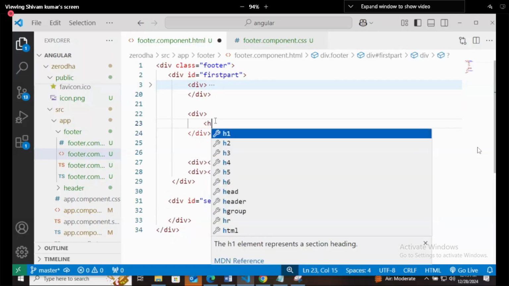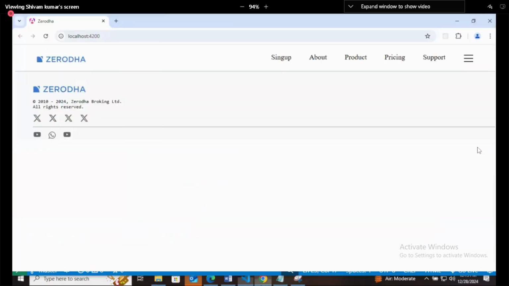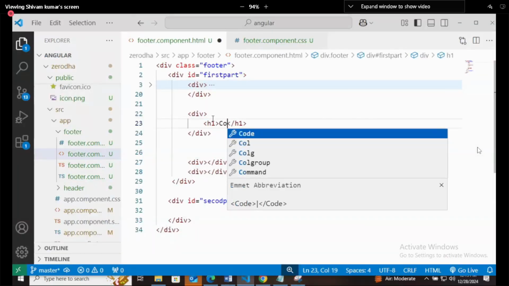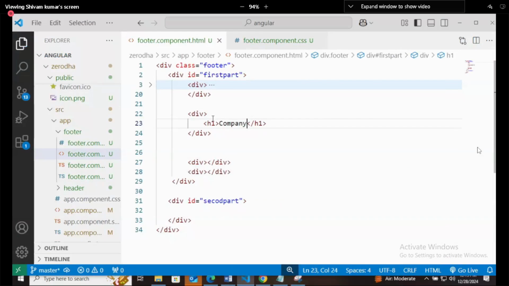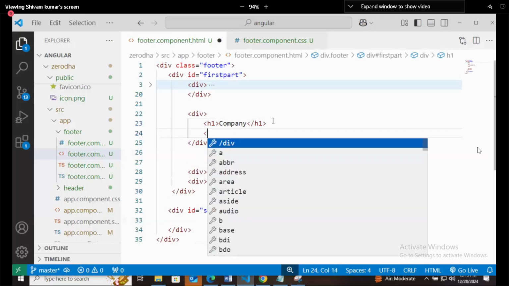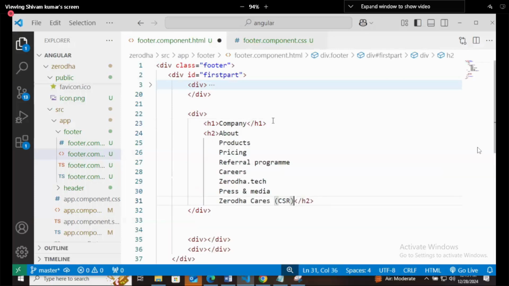Inside this, at first we have a h1, which is saying something like this, company. So just write company. Okay. And then all of these are also heading just h2. There is a short trick for this also. You know that? Yes, what is the short trick for fixing this part?